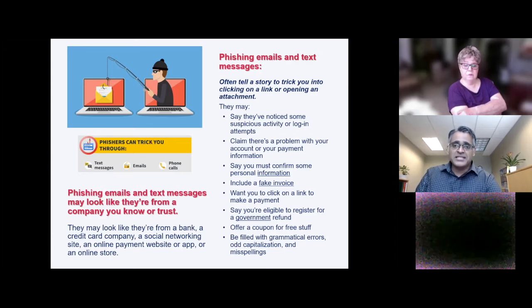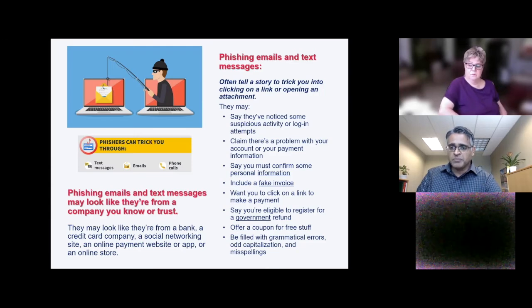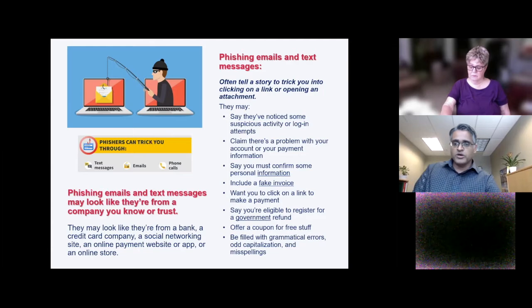So something might say, again, they've noticed some suspicious activity or login attempts, or claim there's a problem with your account or payment information. It'll try to get you to confirm some personal information, or like I said earlier, include a fake invoice, or make you click on a link to send a payment, or say you're eligible to register for a government refund, offer a coupon for free stuff. The one thing that I have noticed that's an easy spot is look for grammatical errors, odd capitalizations, and misspellings. And we'll look at a specific example here.